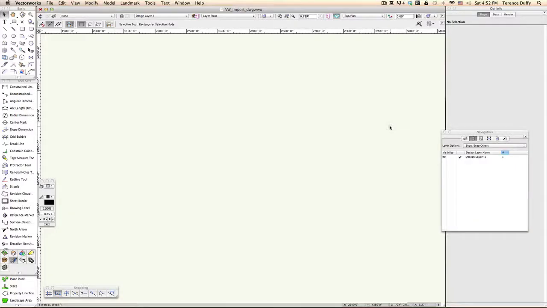Okay, so this is the last in a series of three different ways of importing surveys into Vectorworks. We already covered importing PDFs, which is the most common. Then we dealt with importing an image file survey. And now we're dealing with importing a DWG.